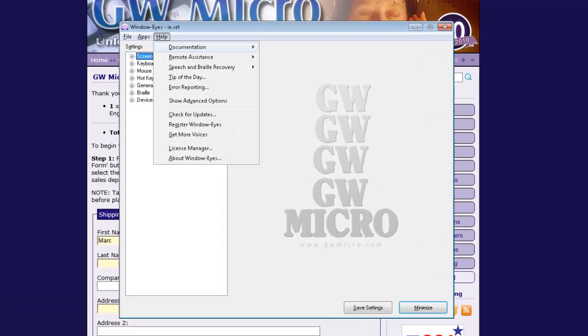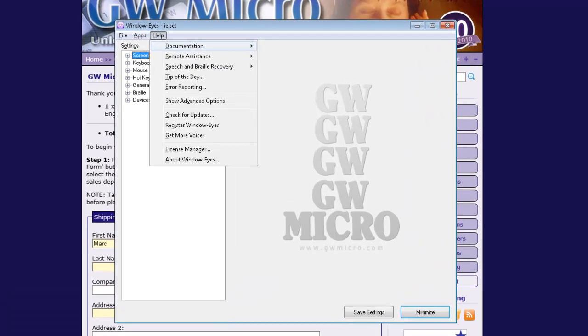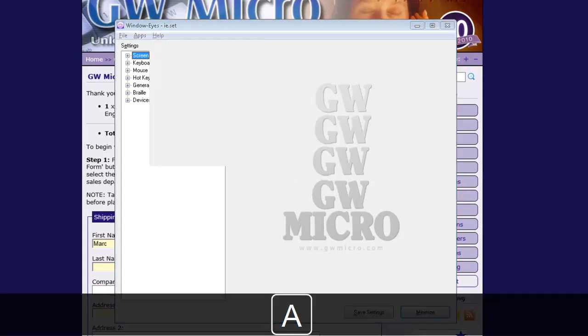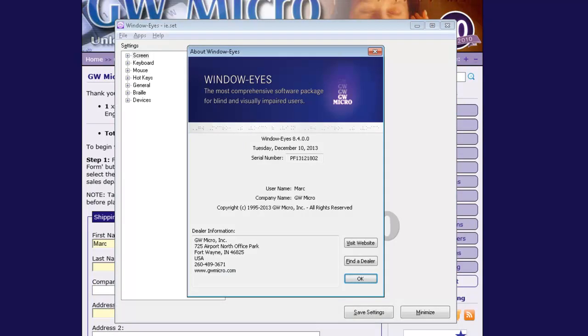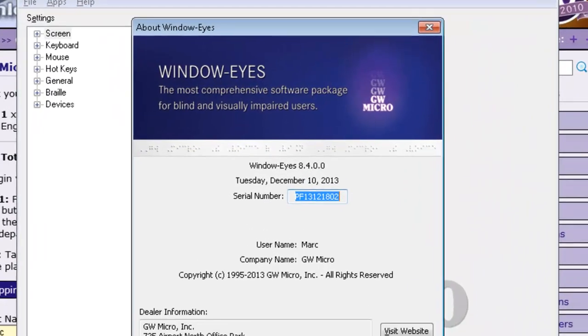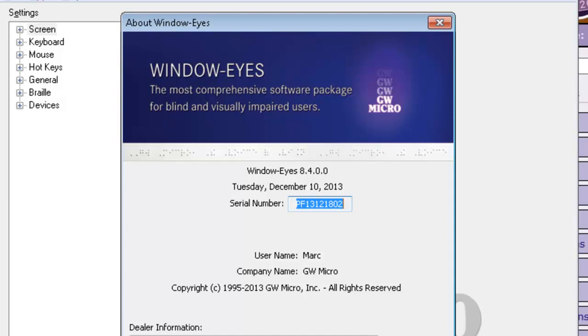H. Documentation D pull down. Then press A to select About WindowWise. A. OK button. Menu closed. Dialog About WindowWise. And now I can tab to the serial number edit box. Serial number PF13121802 and copy it to my clipboard with Control C. Copied to clipboard.